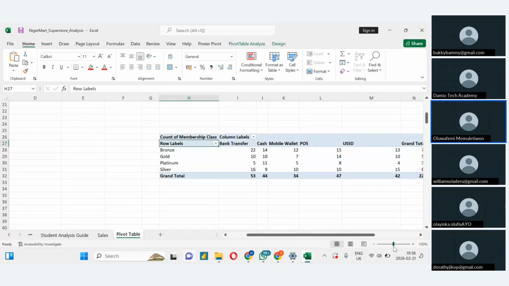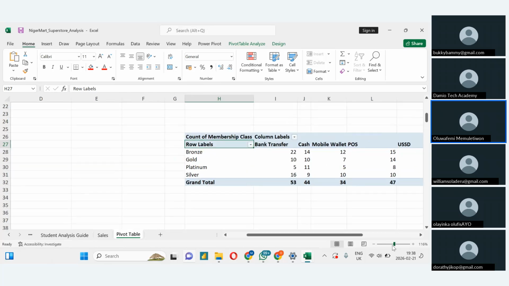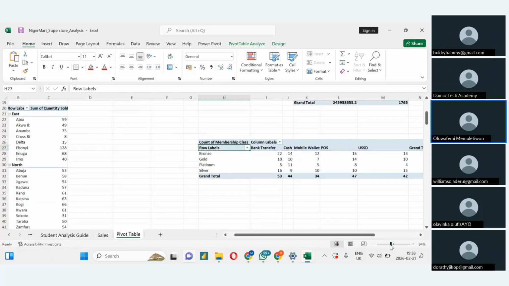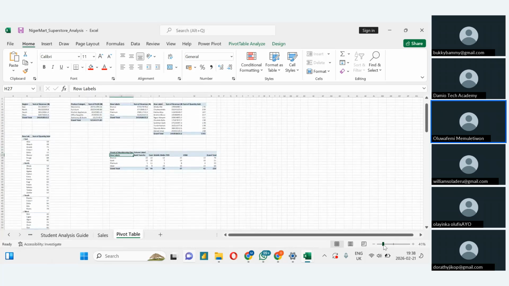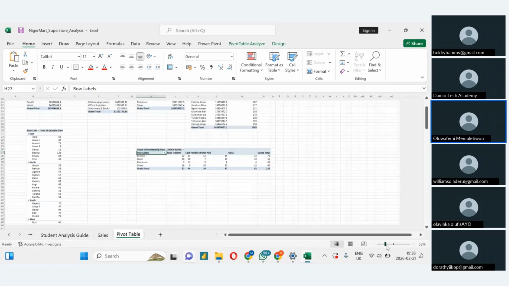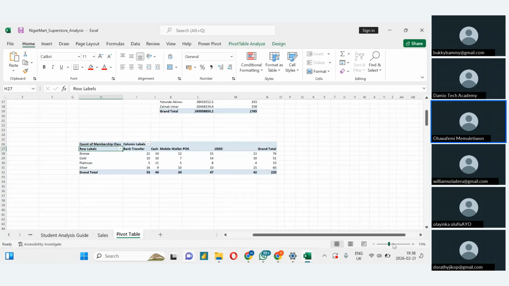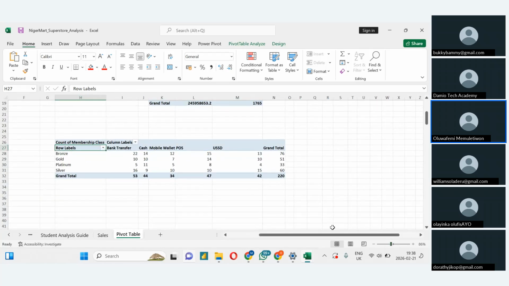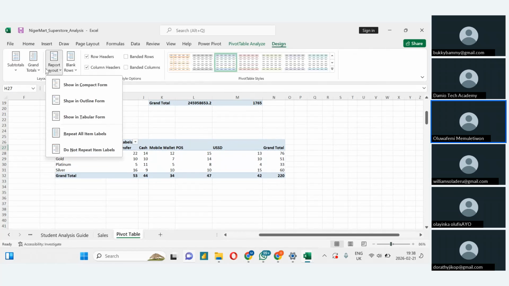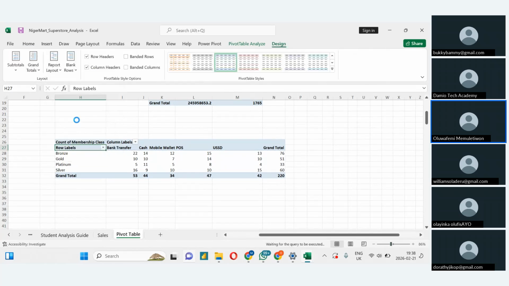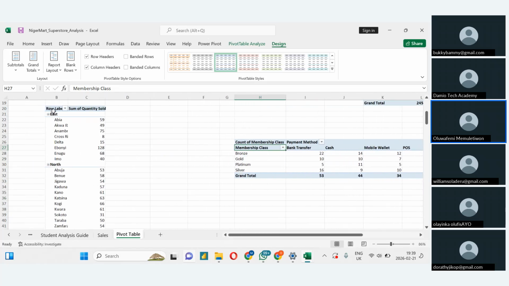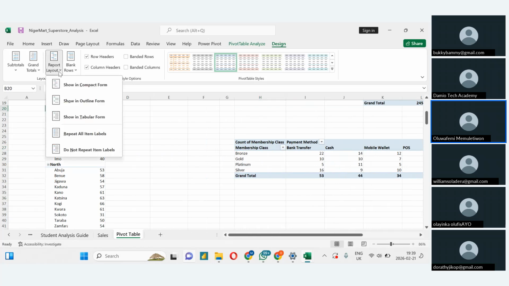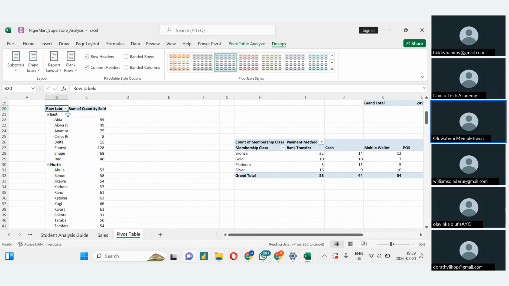Always make sure you learn how to zoom in here, because especially when you start working, you might create a lot of pivot tables. I'm just showing you how to zoom in and zoom out. So back to what we're doing. Design, report layouts, show in tabular form. Click on this, report layouts, show in tabular form.